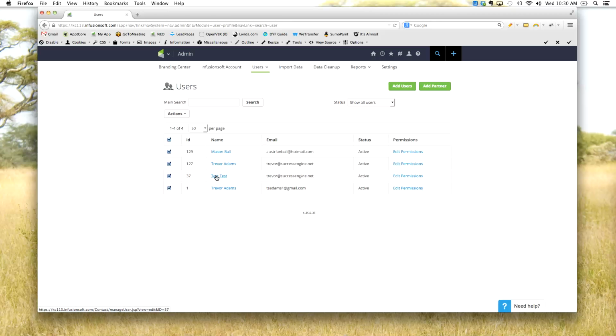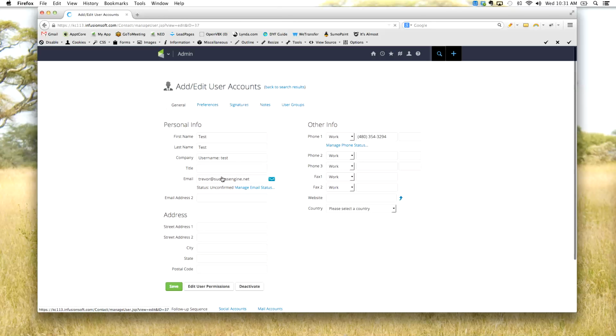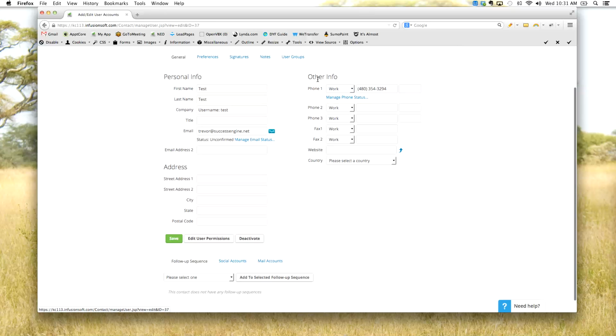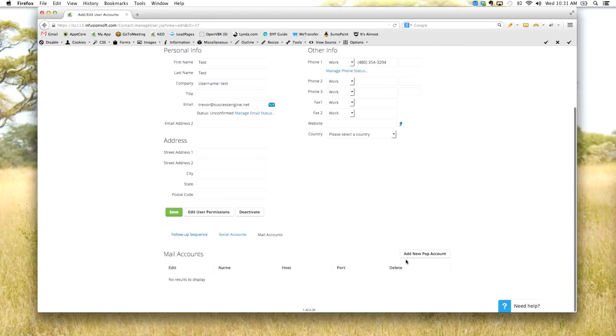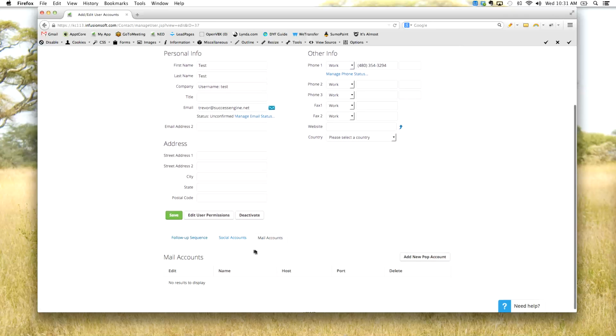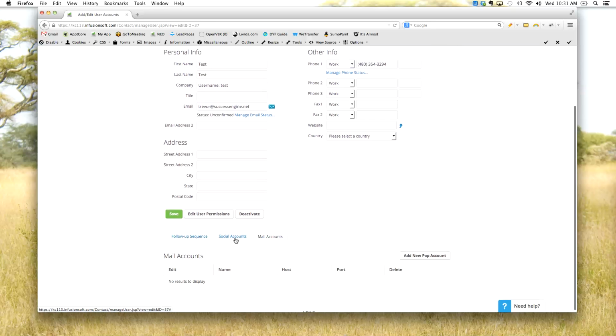Now, if we go ahead and look again at our contact record, what I wanted to point out is before we get into the user groups, I talked about the mail accounts and the POP side of things. As you scroll down the page, click under mail accounts, and I can add a new POP account to set up an Outlook or whatever my email is. Set that up here to have it forward to my Infusionsoft inbox if desired.